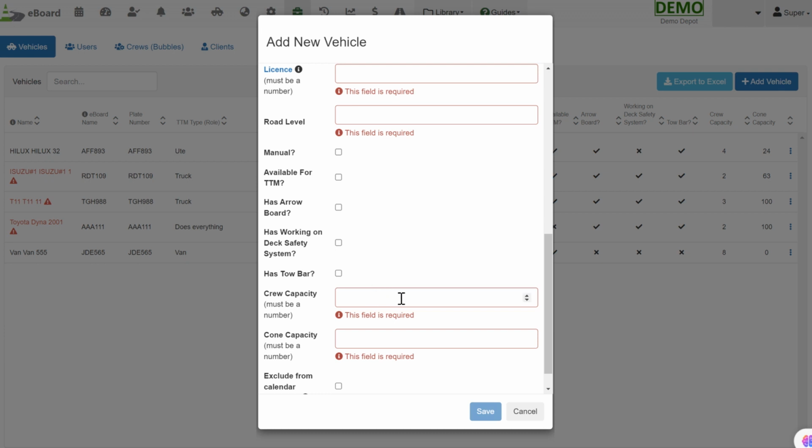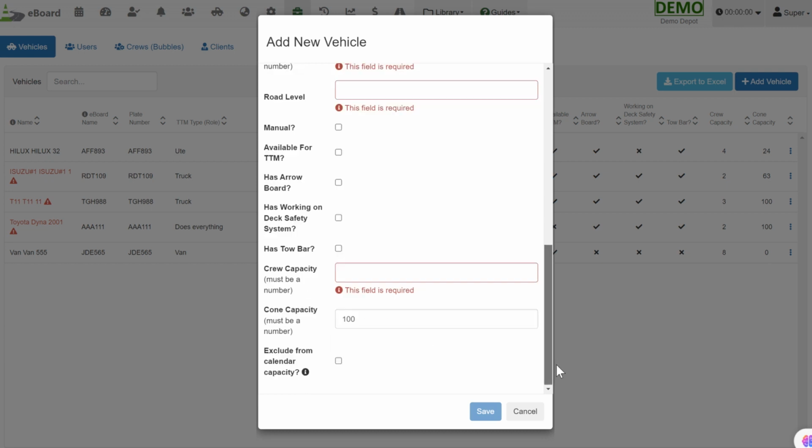And then capacity, how many people can it commute? Because we forget how many people that vehicle can take. Cone capacity, can it take 200, 100 cones? So you can see all that stuff. Go in there, add it, and then click save.